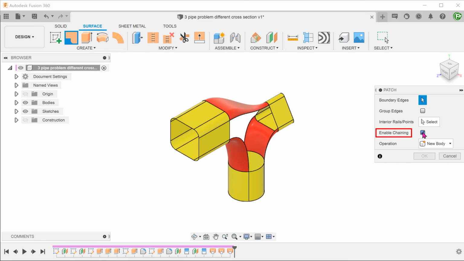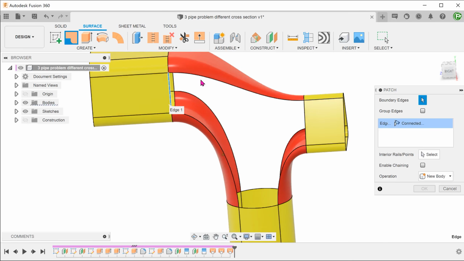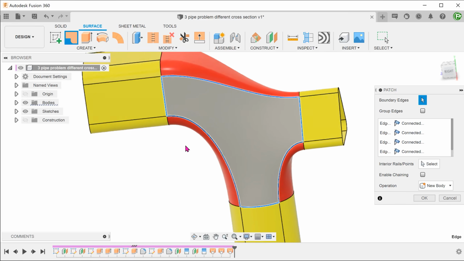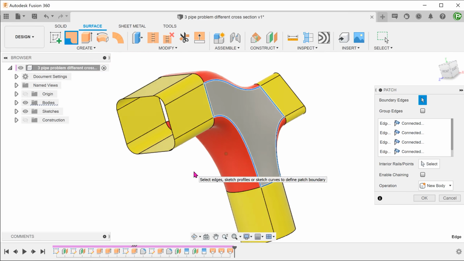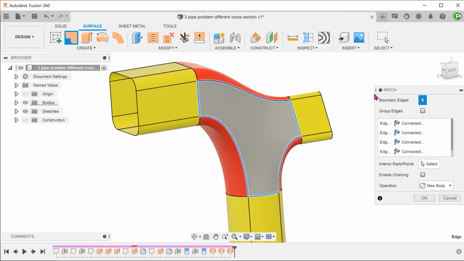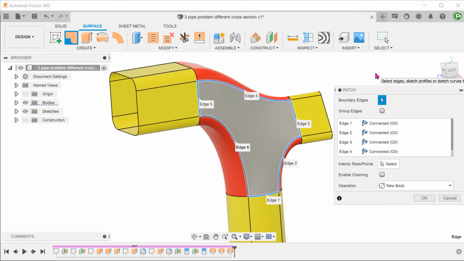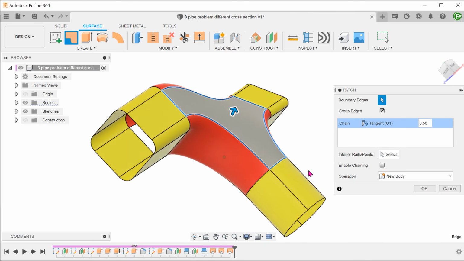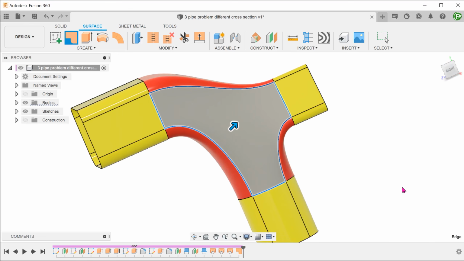Uncheck the Enable Chaining option and start selecting the edges that form the boundary of the opening. You can set the continuity option individually for each edge, or you can group them together and set a single continuity option for all. Let's group them. In this case, I have found that tangency produces the best surface. Do experiments with different continuity options for different design scenarios.